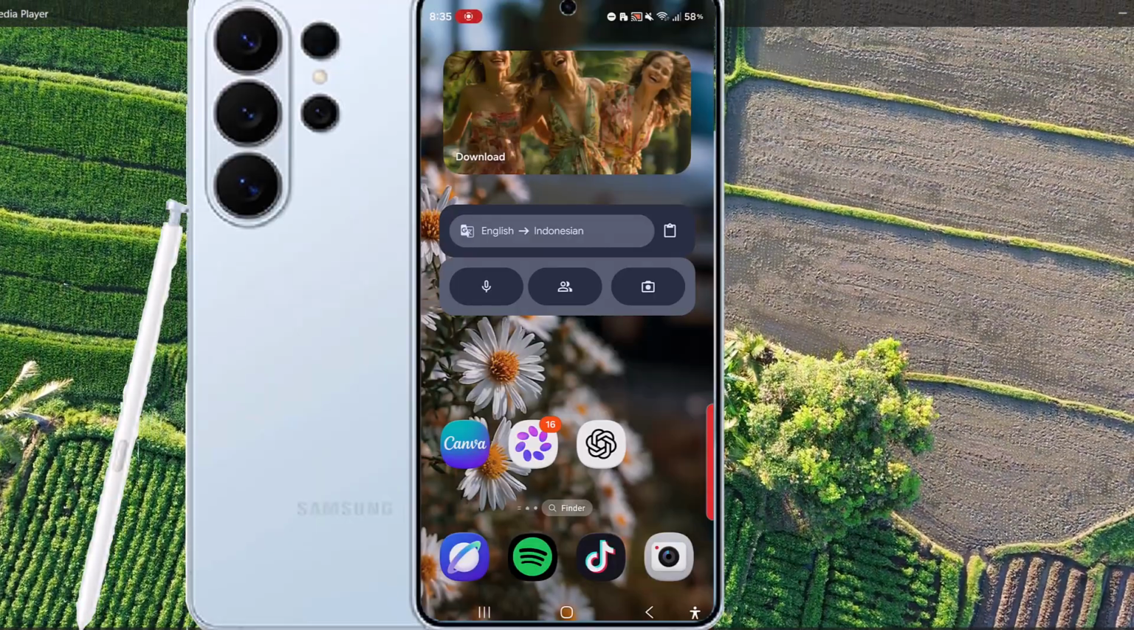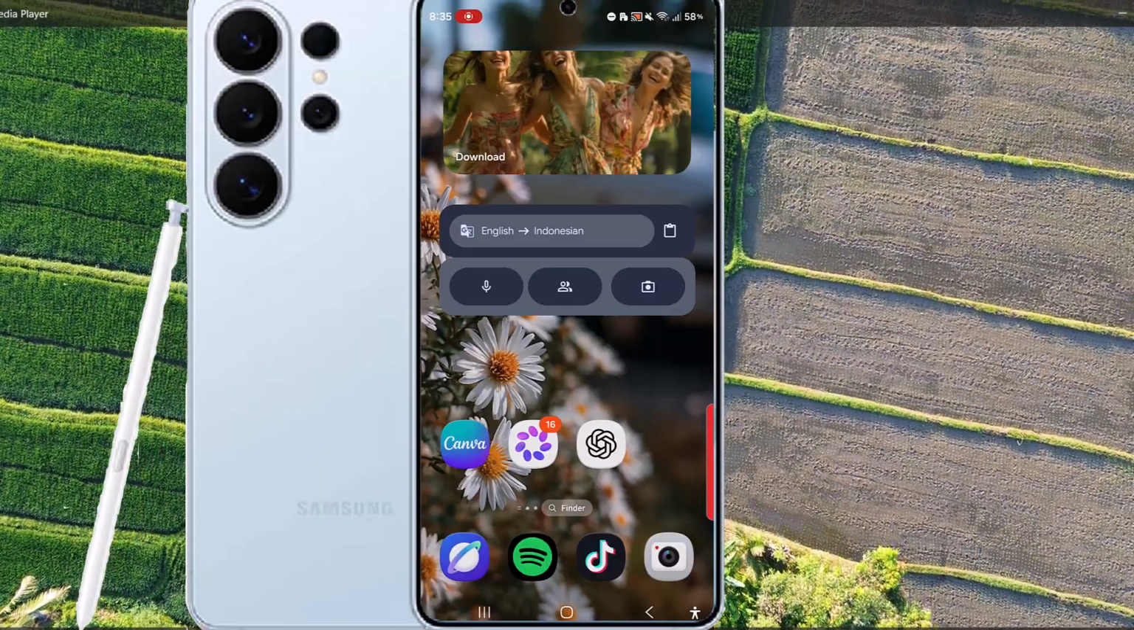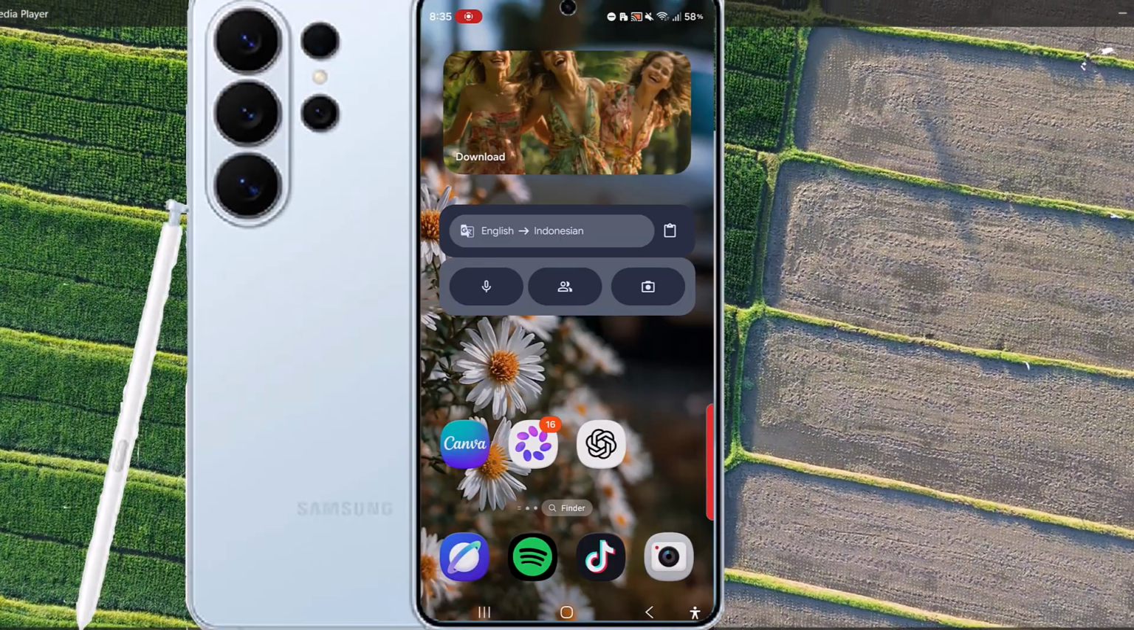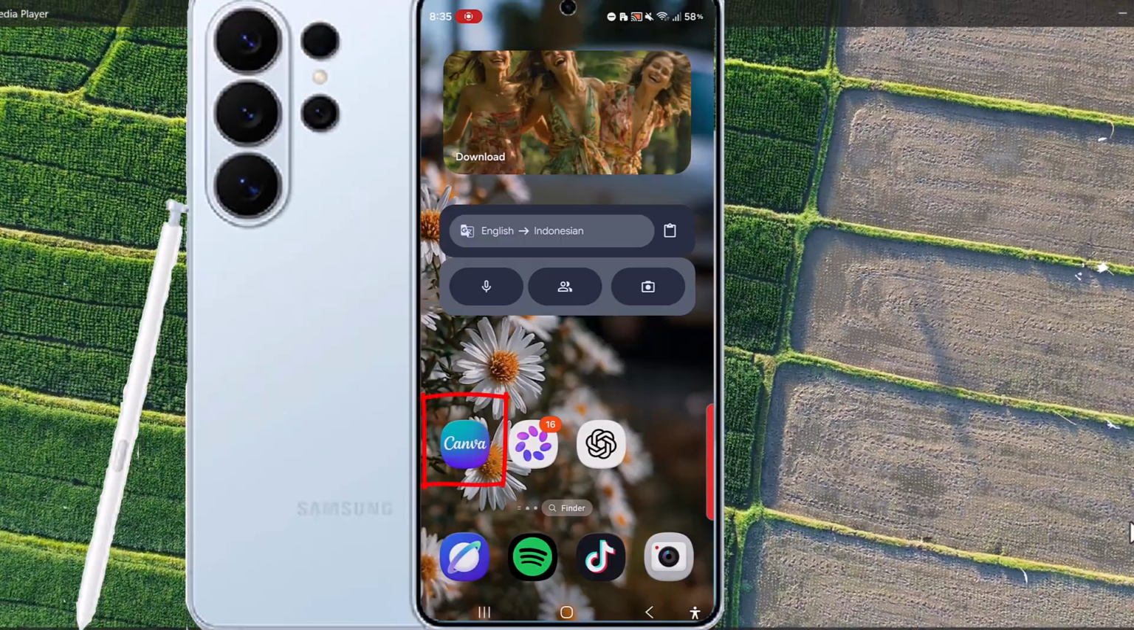Want to create a professional Facebook event cover using Canva? Canva makes it easy to customize Facebook event cover templates with your own videos, photos and text. Let me show you how to do it on Samsung Galaxy S26 Ultra.